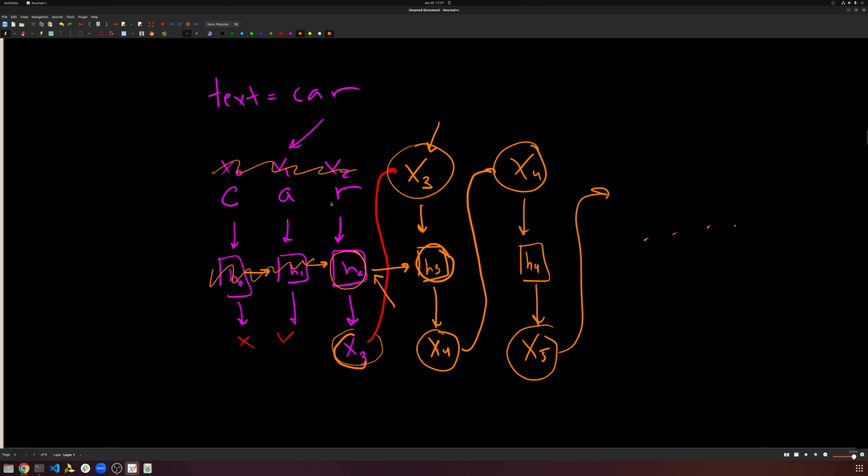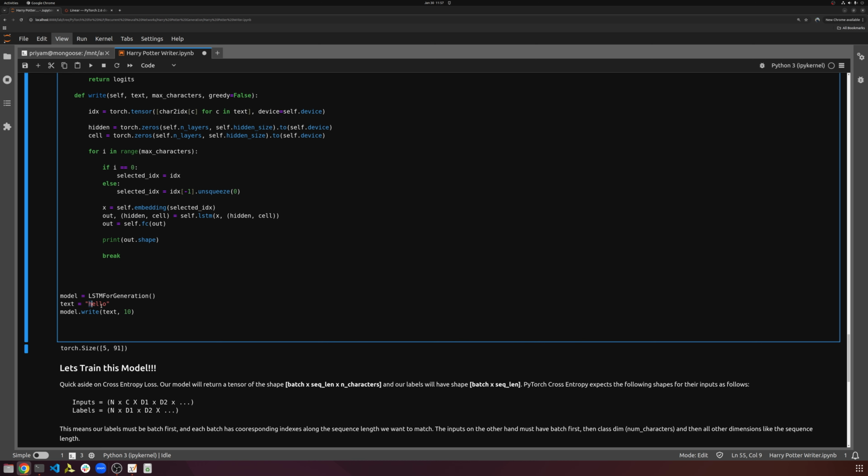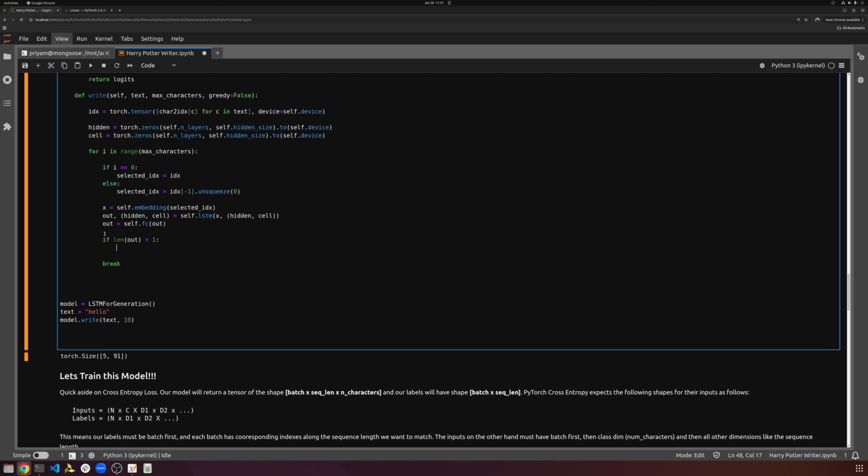We just care about, for the last token, in this case R, what do we predict for the next token, for x4? So in our case, we have 5 tokens here. All we care about is, after O, what do we predict the 6th token should be? So we can index this out. We can do: if the length of out is greater than 1. So in this first situation where we're passing in 5 tokens, this out has a length of 5.